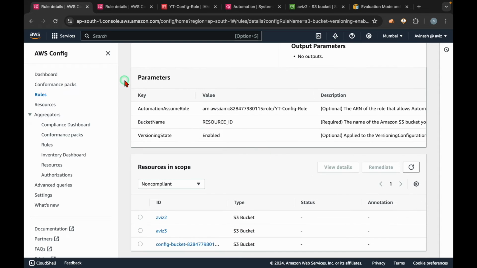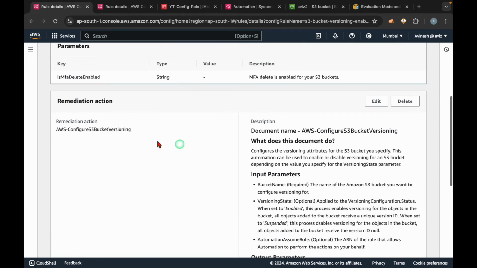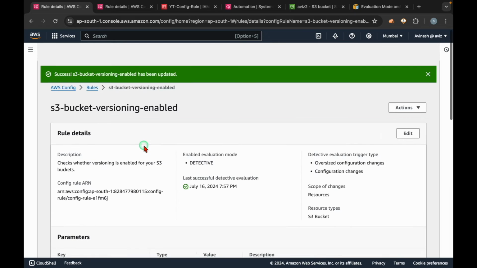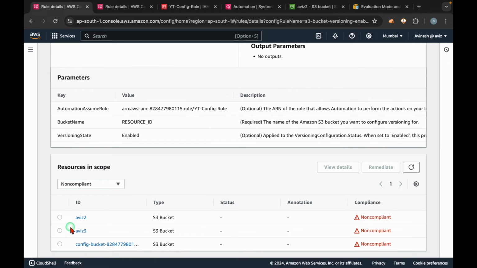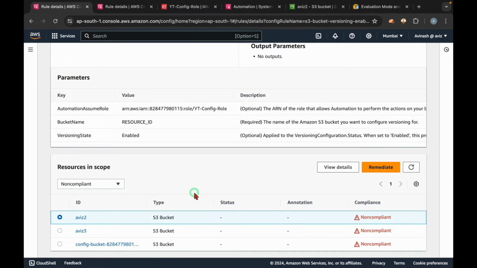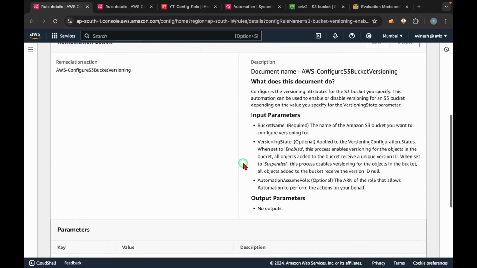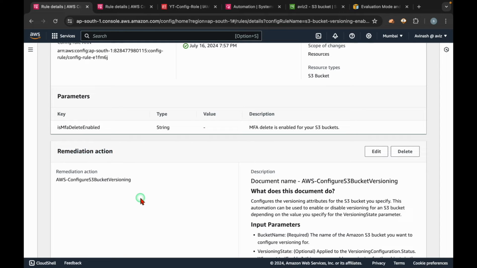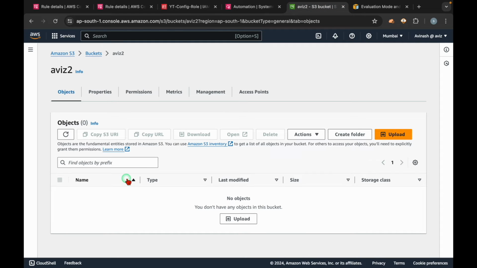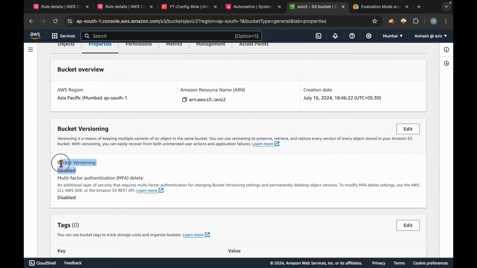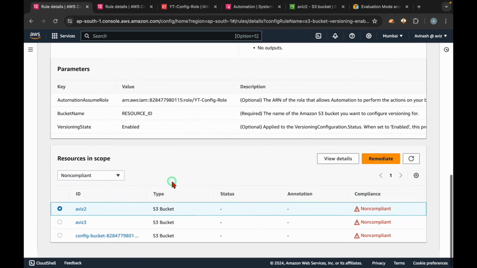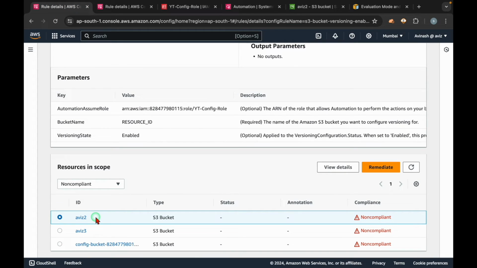All right, so now I have configured remediation on this config rule. Now I can go and perform manual remediation. Earlier when we clicked on remediation, nothing happened, because I had not set up any remediation action. But this time, let's observe. This is my bucket, Avisway 2. I'm going to test it manually. Bucket versioning is in a disabled state. Let's go to this rule, select the bucket you want to apply remediation to, then click on remediate.